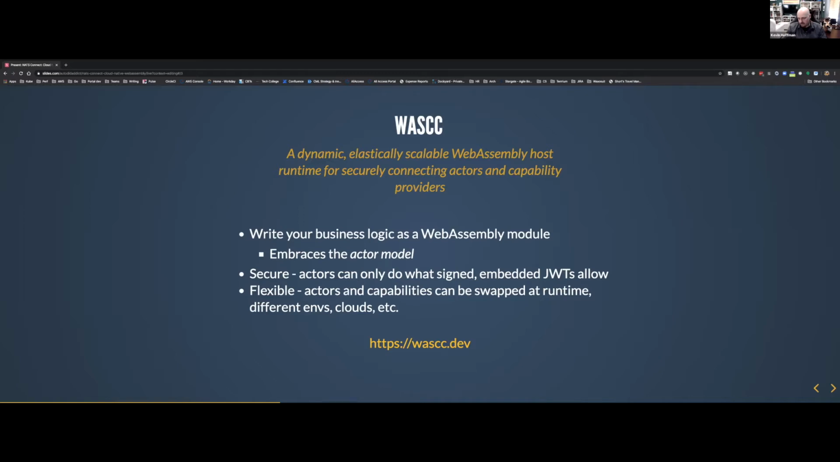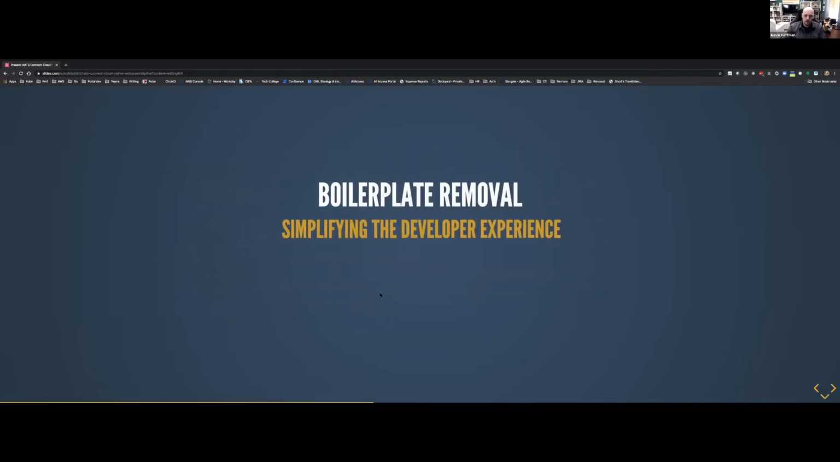And again, I'm going to try and keep things moving as fast as possible. So if you want to take a look at the documentation, it's waSCC.dev. There's a number of different aspects of the WebAssembly connector project that I normally talk about, but I think I want to focus on removing boilerplate from the developer experience.